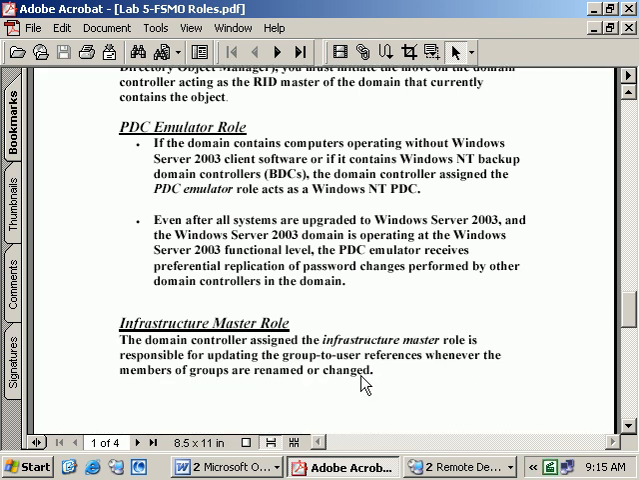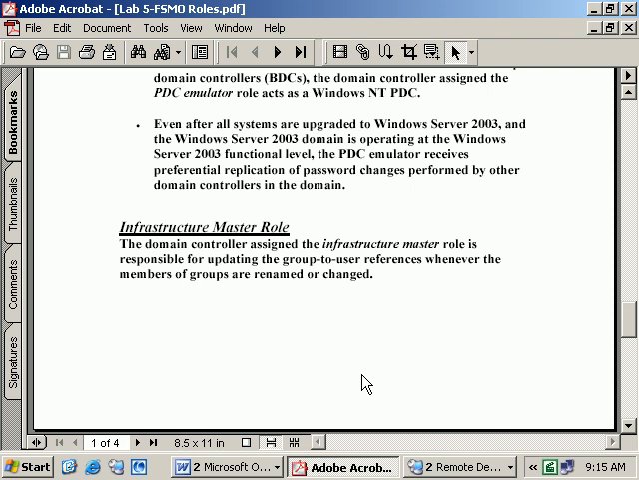The last role, or the third role, is the infrastructure master role. This role basically is responsible for group to user references in a domain, and the group membership as much as possible. So every time you add users to groups or make bulk changes to names of users or names of groups, this is the one that keeps everything in sync, ensuring that the users belong to the right groups and the groups reflect who the members are. And if you change the names of users, automatically the group membership will be reflected of that as well.